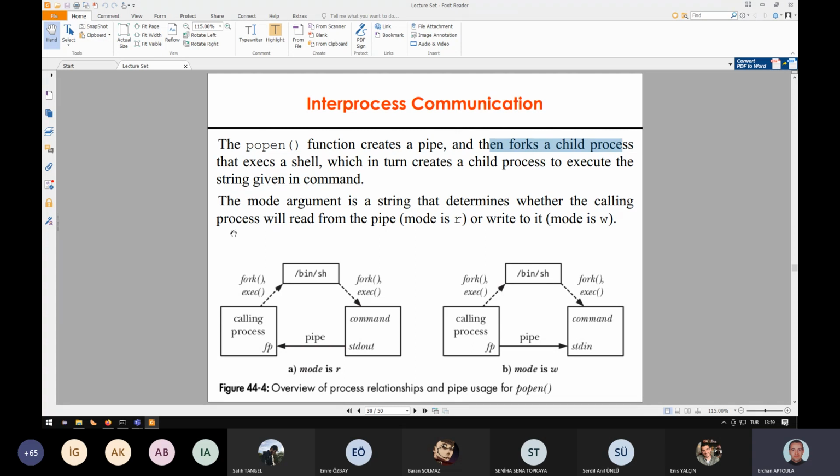The mode argument is a string to determine whether the calling process would read from the pipe or write to it. So for instance, if you call popen with the mode being R, reading, in the left example, the calling process first forks and execs and creates a shell. The shell forks and execs and creates a process to execute that command. And the output of that command, the reading end of that pipe, is connected to the calling process.